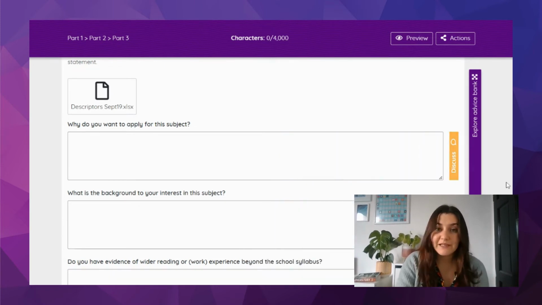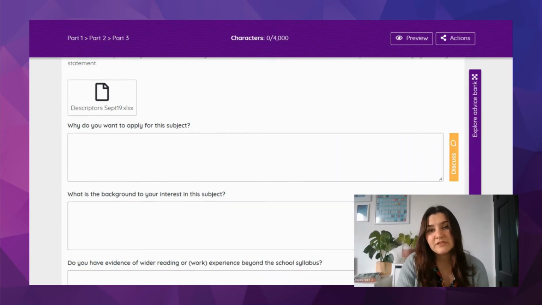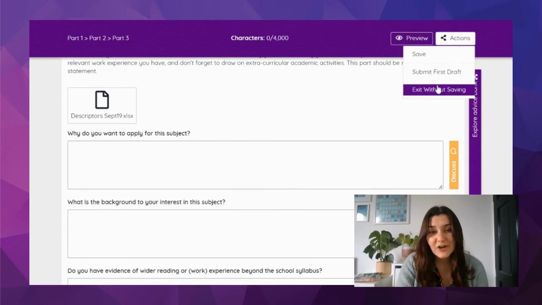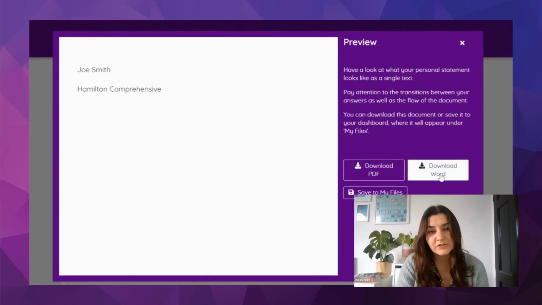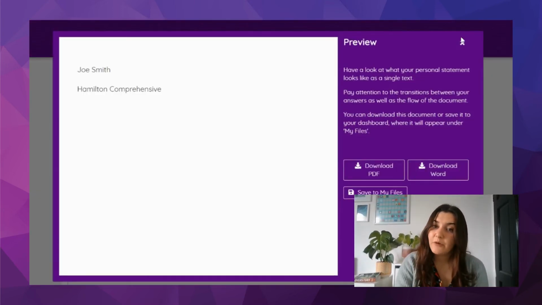Once you and your teacher are pleased with the end result, you'll be able to use the action button to submit your final draft, and once your teacher has approved, you must click on the preview button to download it as a Word document. From there, you can copy the text and add it to your account on UCAS.